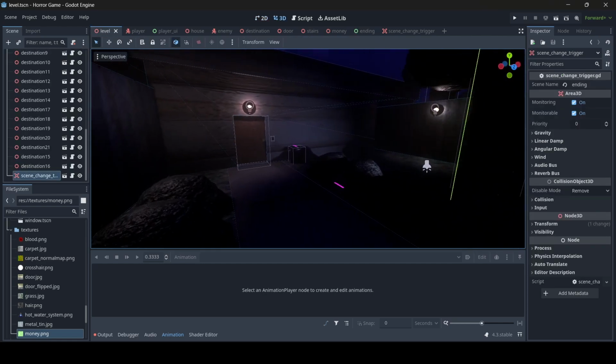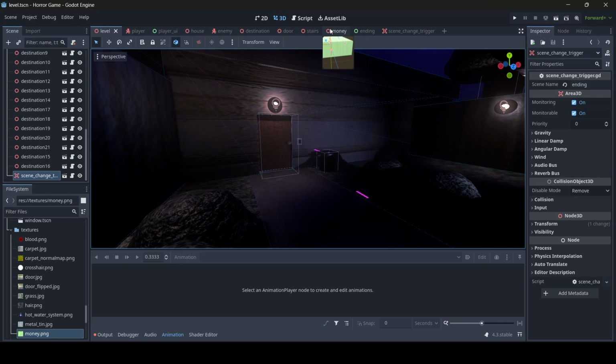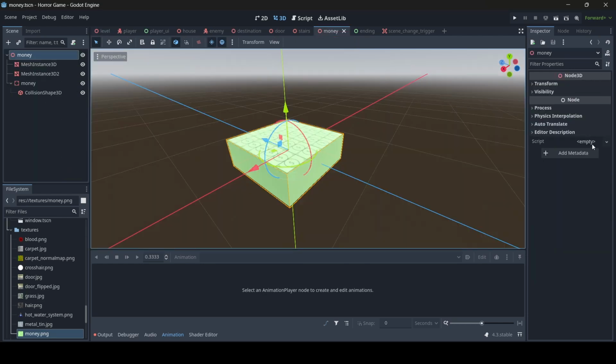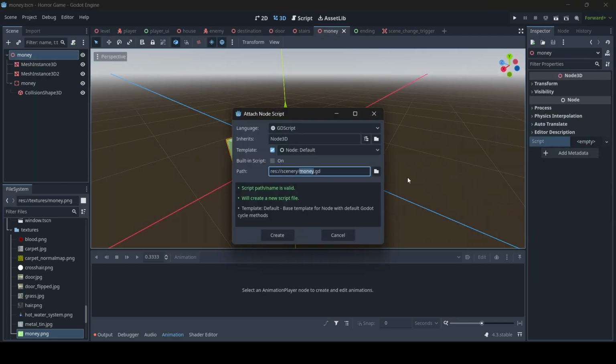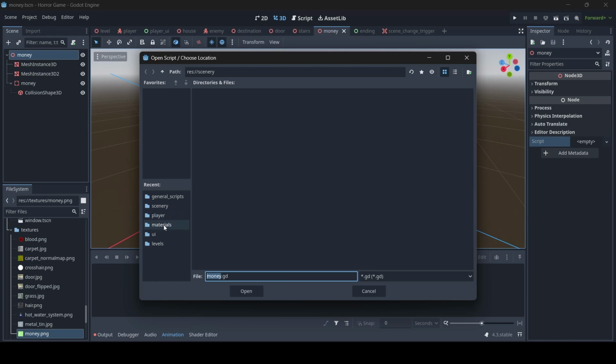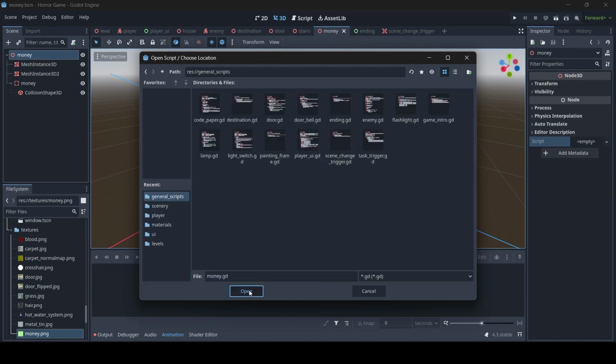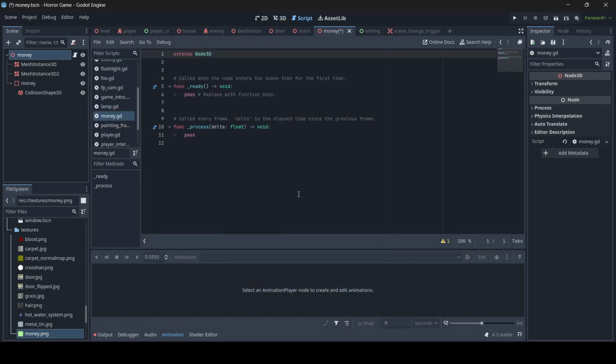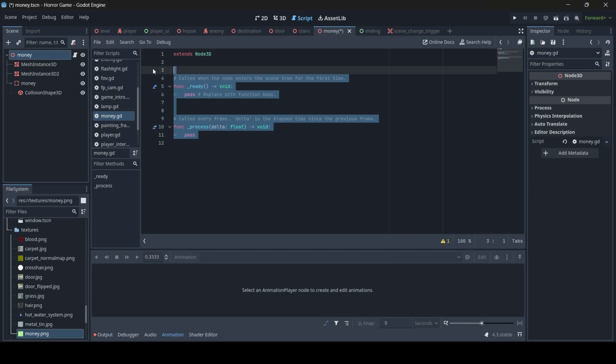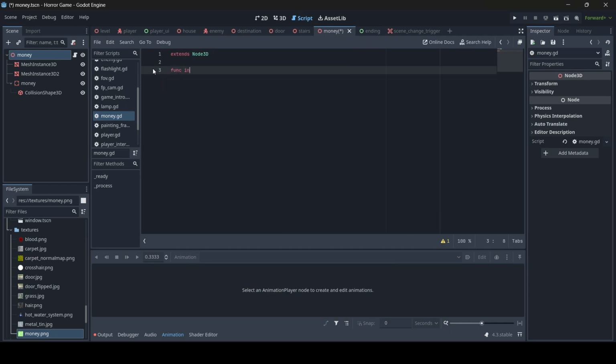So once you have that set up, I'm now going to go back into my money scene, and we're going to create a new script for the money. I'm going to go script, general scripts, money.gd, create, and boom. Now I'm going to create a new function. I'm going to call this func interact, because this is what's going to happen when the player interacts with the money.